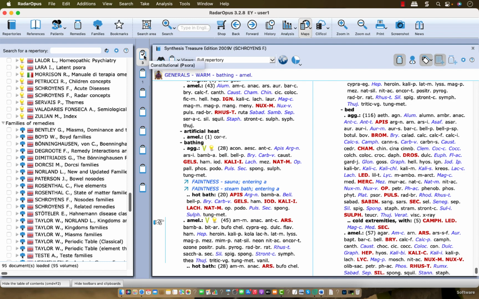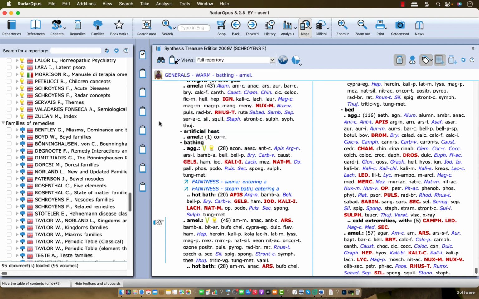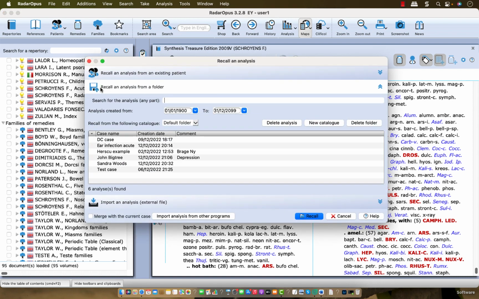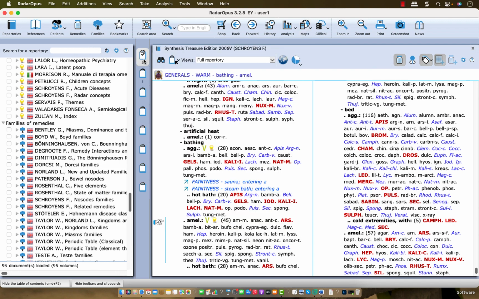To clear the clipboards, I do right mouse click and I say Clear all clipboards. If I want to recall this analysis, I do right mouse click, recall the analysis, then I select here again recall an analysis from a folder. I start to type John, and there it is. I double click on it or single click and click here on recall, and here are my symptoms back in the clipboards.